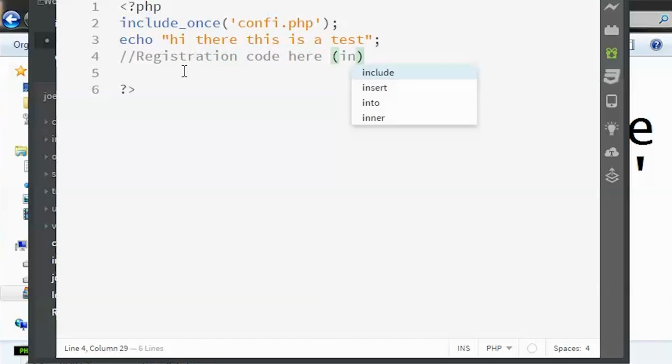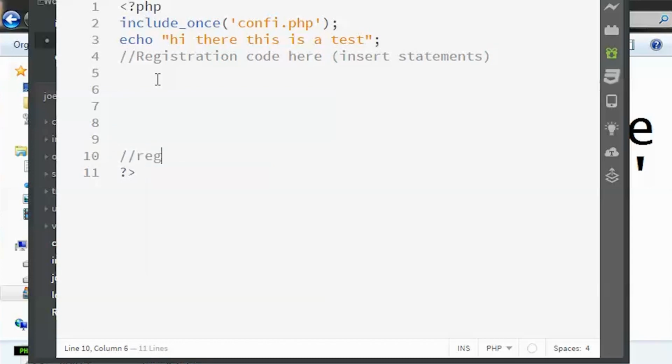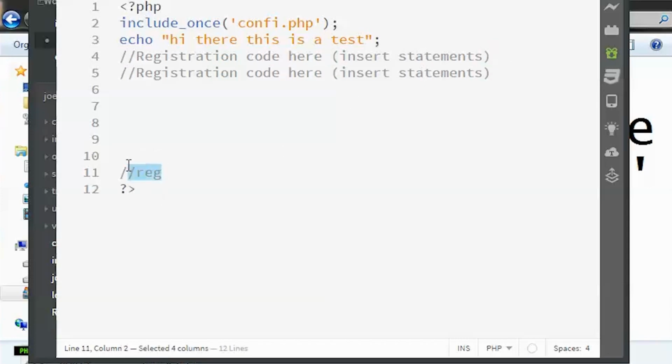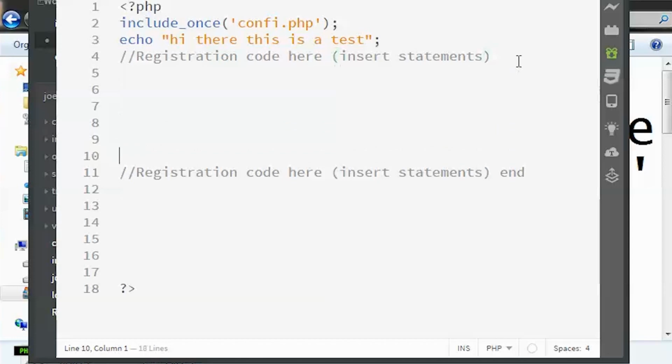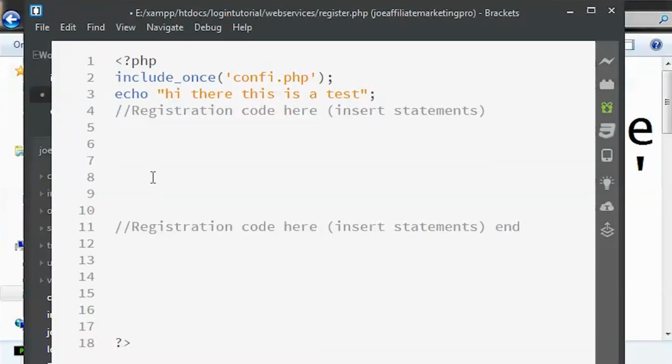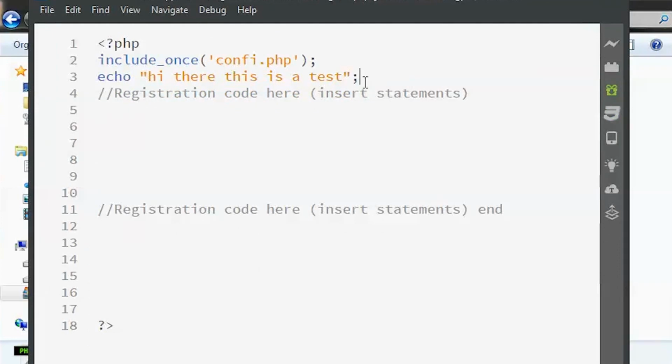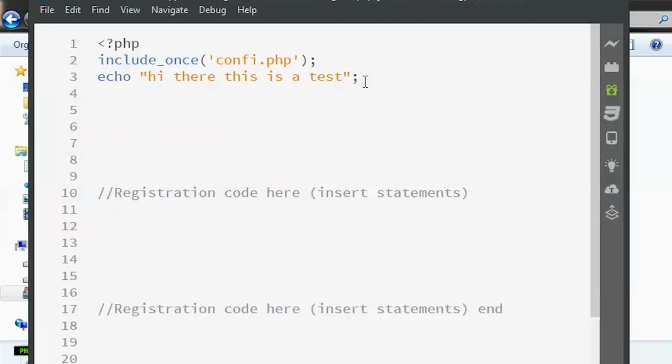Now I will insert the registration code here. Please note I'm writing a very detailed comment so that you might understand. I'm just ending the comment with an end, so it's not confusing where the code is starting as well as where it's ending. Okay, so now the only things that are required are where you will get the variables from and how you will insert. You have to just write a simple insert statement to insert the value. As of now I'm going to make one more comment block where I will get the variables.